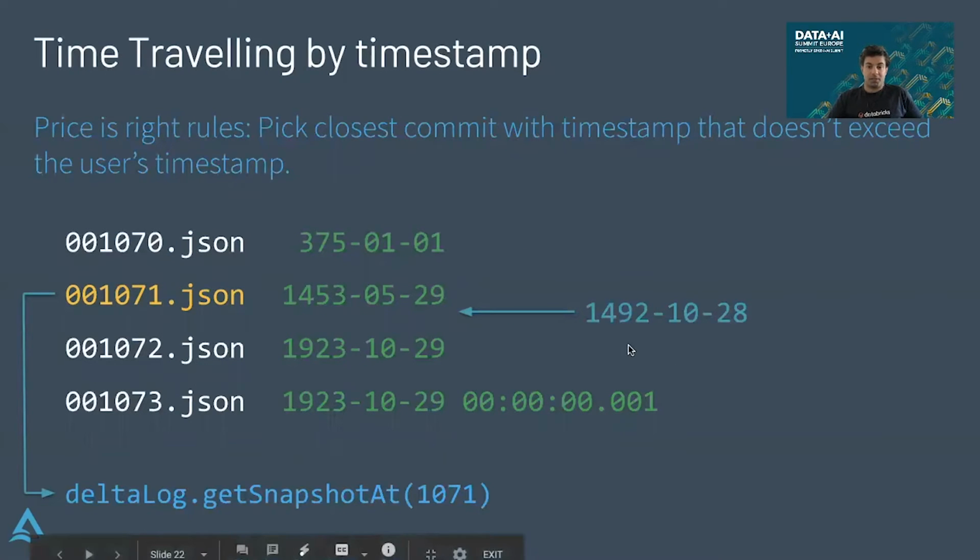And when you actually specify your timestamp, the way we pick our version is essentially Price is Right rules. We'll pick the closest commit with the timestamp that doesn't exceed the user's timestamp. So here we had given 1492 as our timestamp. Our latest version that is earlier than the provided timestamp is 1453. So therefore, we'll select version 1071, and then it's an easy computation: we'll probably find the checkpoint 1070, and then we'll just play 1071 on top of it to address your time travel query.